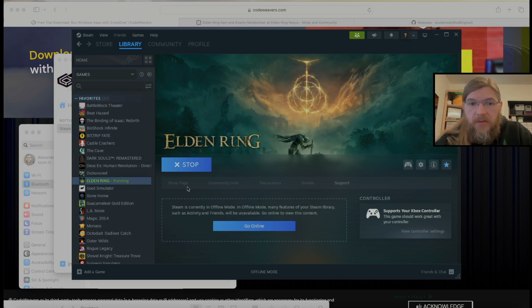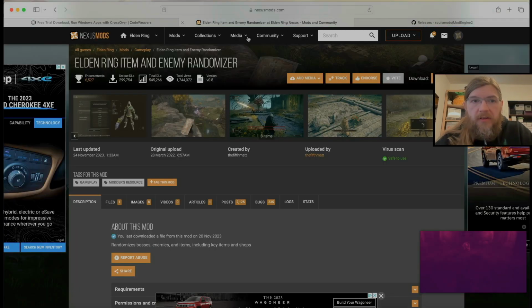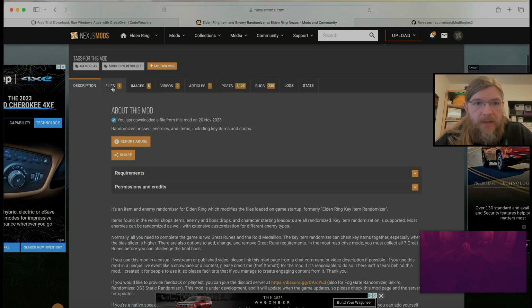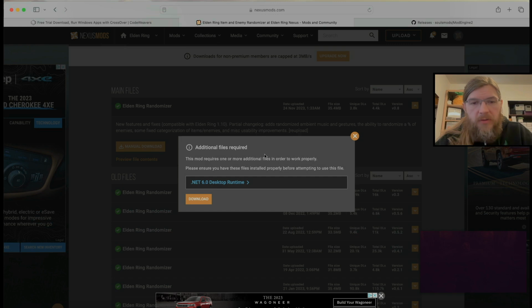So let's get this well and truly stopped. All right, so what you need to do is grab two things from Nexus Mods. The first is the Elden Ring item and enemy randomizer. This is the one published by the Fifth Mat. You just go to files, manual download, use the slow option. You will need the .NET 6.0 runtime.